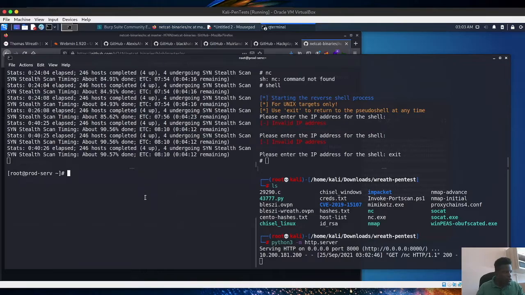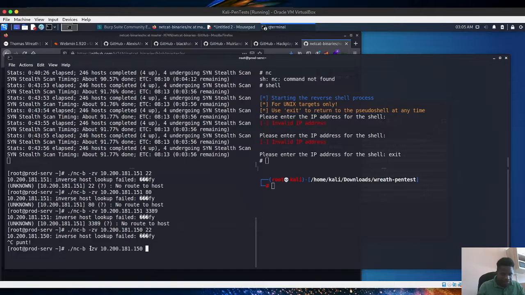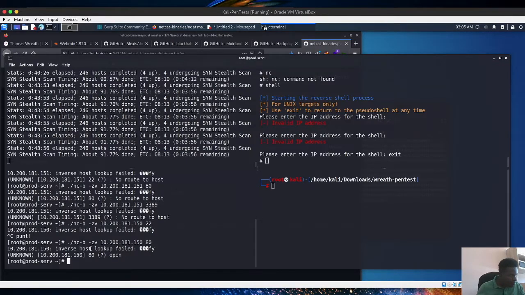So let's chmod plus x on it. Okay, great. So we're going to try to use netcat to verify. I'm just going to kill this server. Use netcat to verify if we can reach those hosts. And I think the command is nc. Oh, great. We got a banner. So 80 is open, verified.